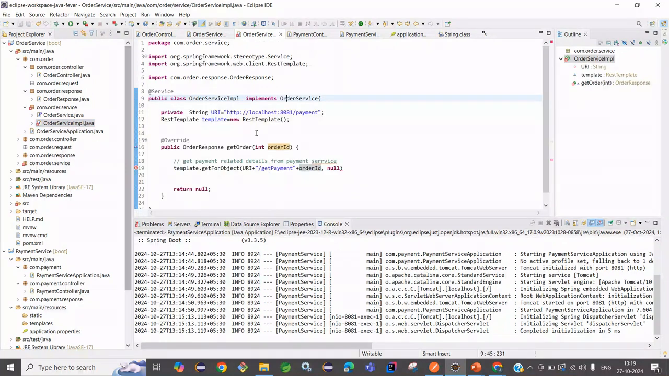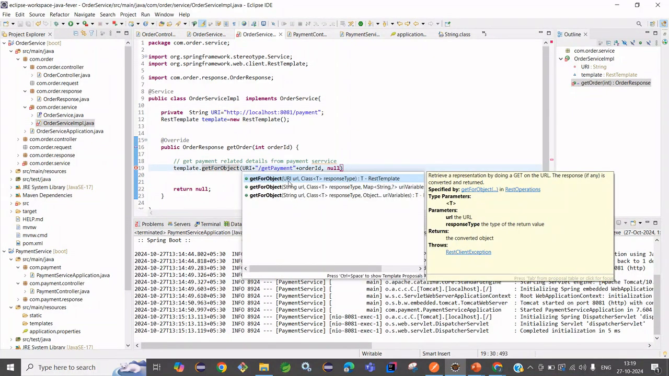Now back to our business logic. So we have done this. Now what will be the response type? Here we have to provide the response type. If you see get for object, URI and response type, both are the parameters.